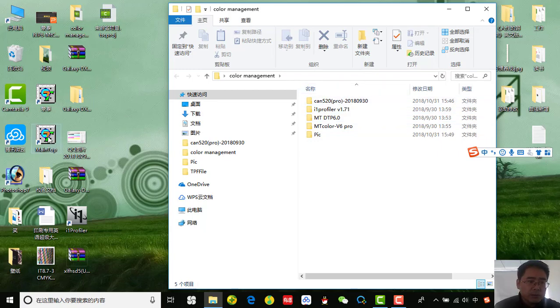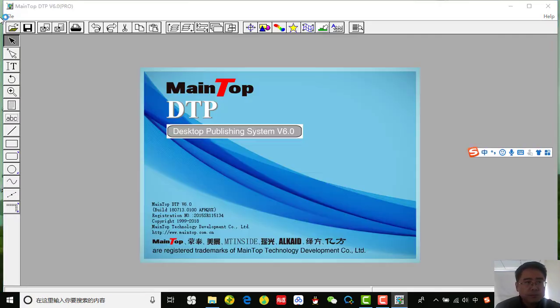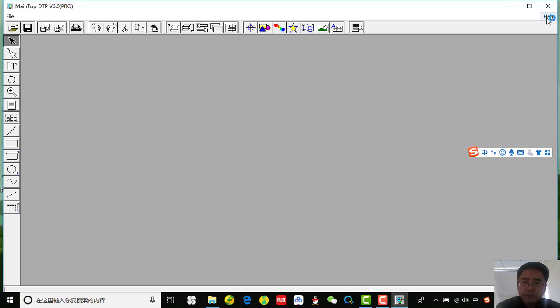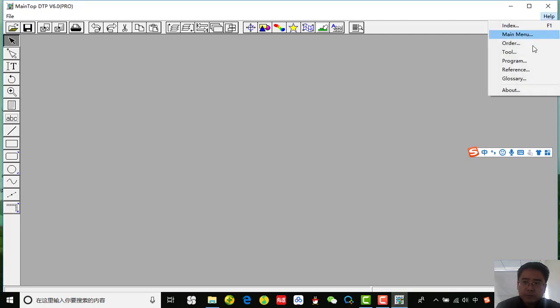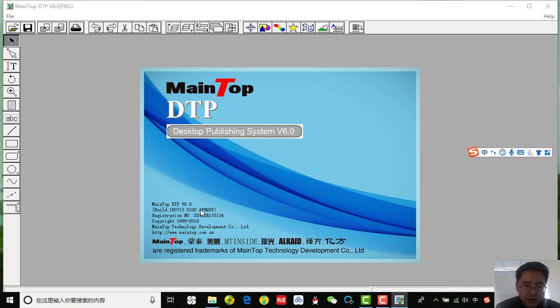So first, I will open the MtColor software. We can check the function of these letters. When you open the help and check the letters like this, they stand for some functions, such as A stands for Adobe Illustrator.